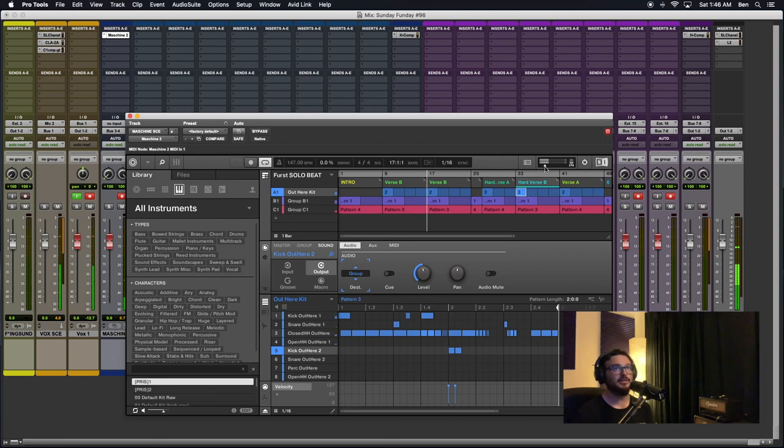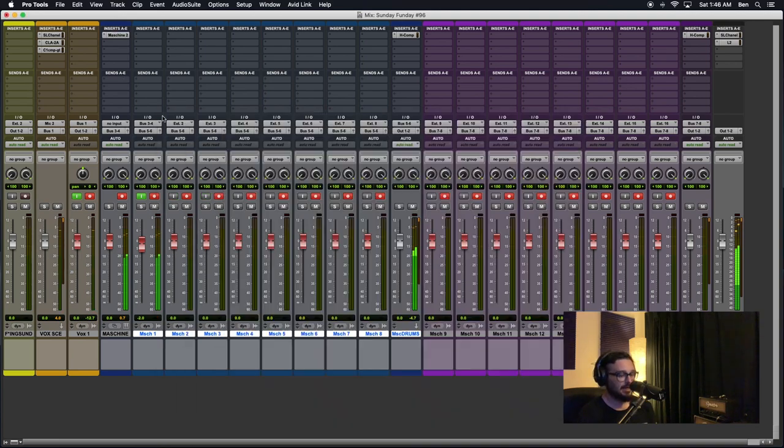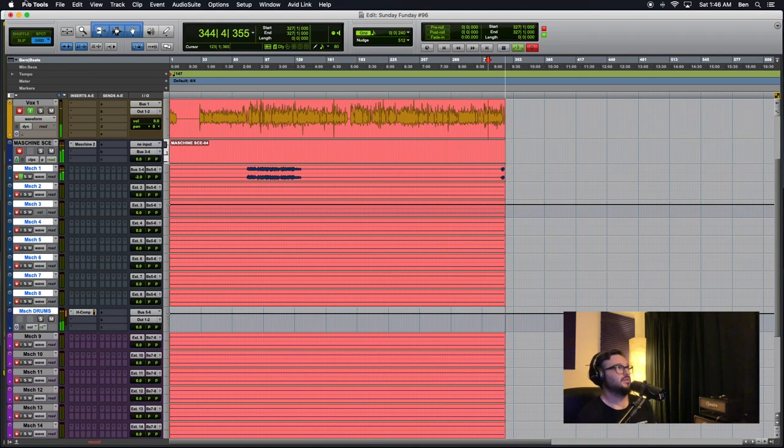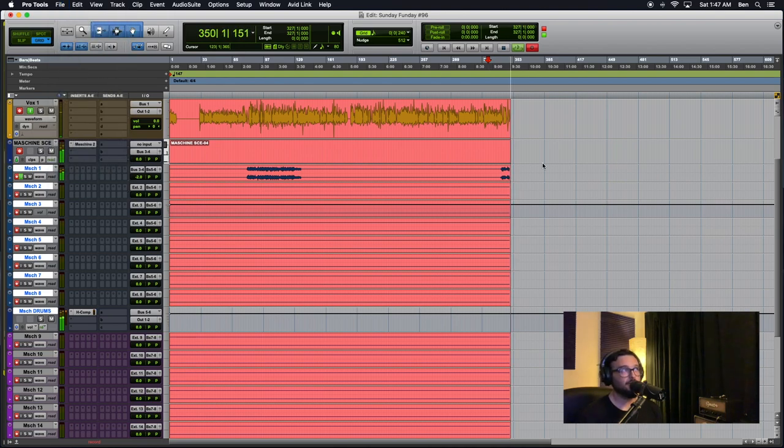But then what I've done is I've saved this Pro Tools session as a template. Okay? And that is just another time-saving thing. You've got to do this stuff. File, save as template. And when you do that, you can just pull this up and you're ready to record.